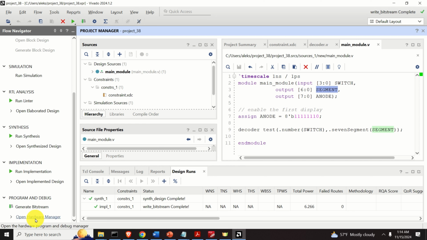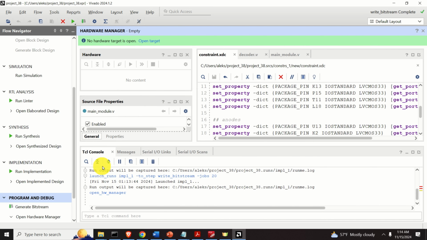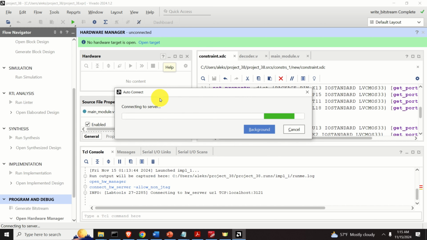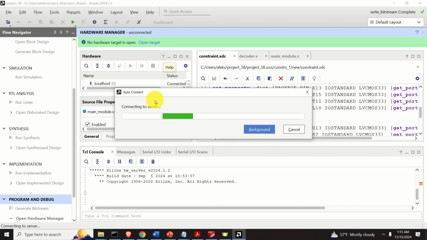Then over here, find this option, Open Hardware Manager. So click over here. Then over here, click on Open Target. However, before you do that, make sure that your board is connected to your computer through the USB cable. After you connect through the USB cable, click on Open Target and click on Auto Connect. This will auto connect your board to the computer.